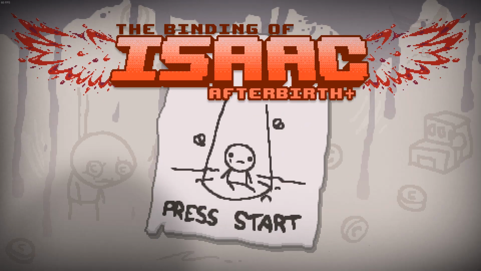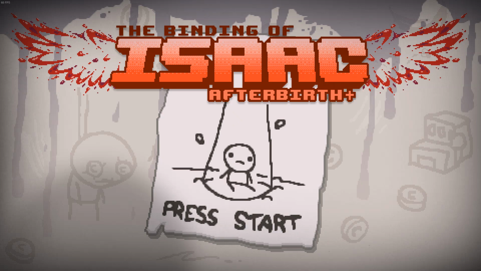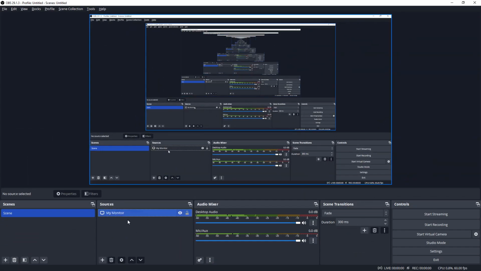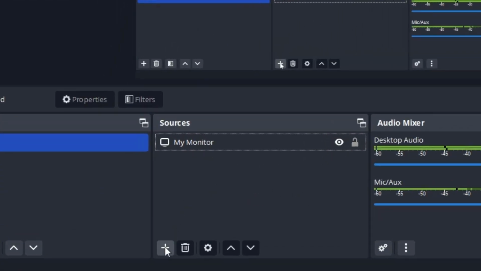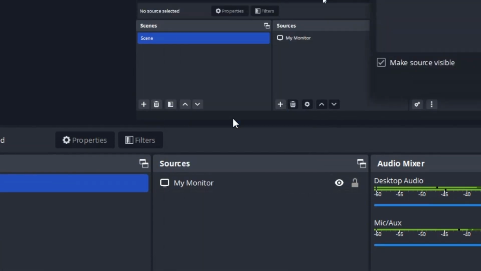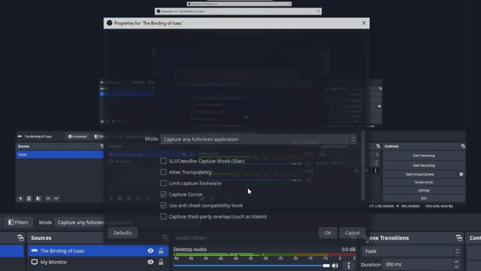Launch a game you want to record. I will be recording this game as an example. Go to OBS and head over to this plus icon and click on it. Select Game Capture and fill these up. Once you're done, press OK.